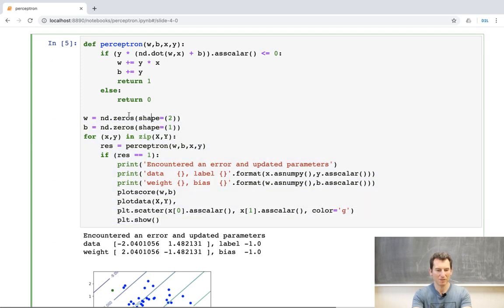Because all we do is we just create w and b as zeros. We then iterate over the data, right? So for x and y in zip of x and y. And if the result is 1, I'm going to print out an error and the corresponding contour plot, otherwise I won't.